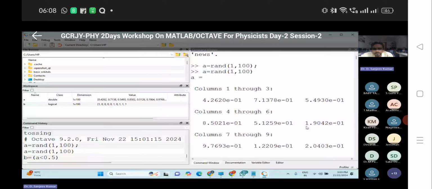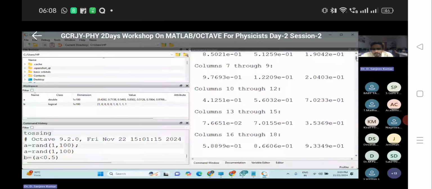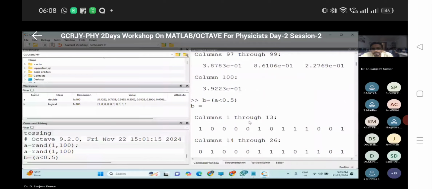So wherever your condition succeeds, you'll get 1. Wherever the condition fails, you'll get 0. And the entire data will be stored into a new variable called B. So this is the command: B is equal to, in a round bracket, A less than 0.5.